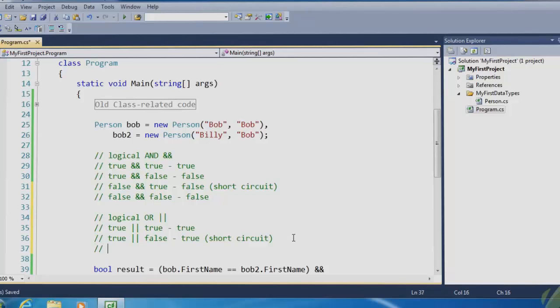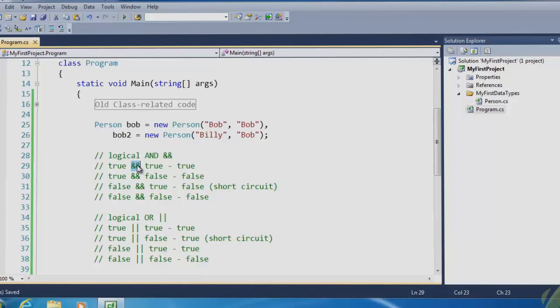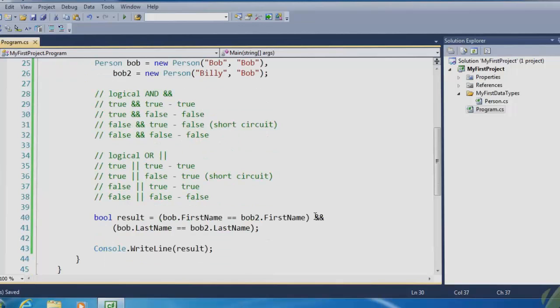Okay, so we have true or false, we have false or true, that is true. And then we have false or false, and that is false. So with the logical AND, both operands have to be true in order for the logical AND to be true. With logical OR, any of the operands has to be true in order to be true. Otherwise, it's false. So going back to our code, if we change this logical AND to a logical OR, the value of result is going to be true.